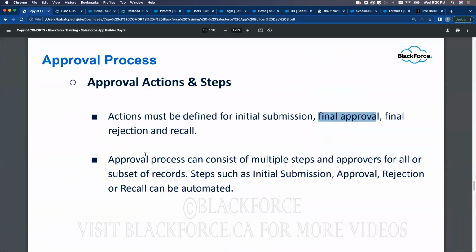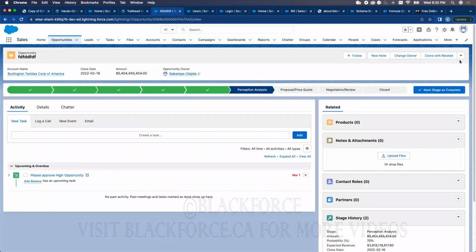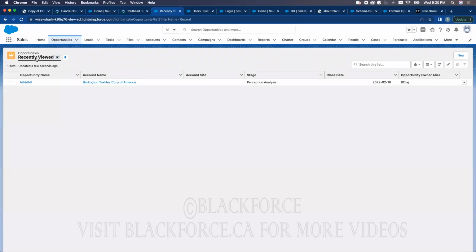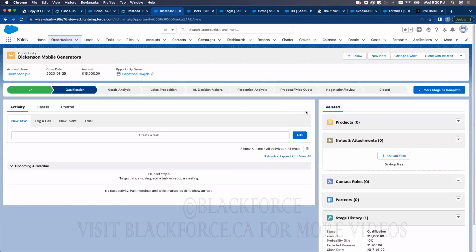So remember, we have actions and we have process. We have steps. So going further into the approval process, you can create an approval process and it can be triggered. Initially, we created this approval process and it was triggered as a result of actions on our quick action buttons, right? You can also trigger an approval process using flows. You can trigger an approval process using Process Builder.